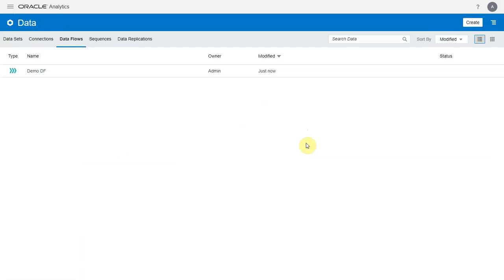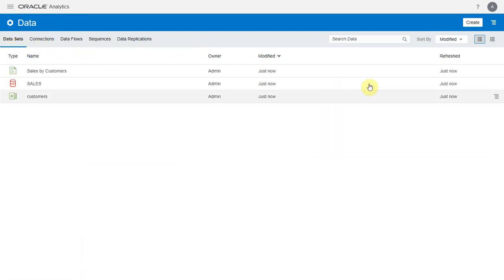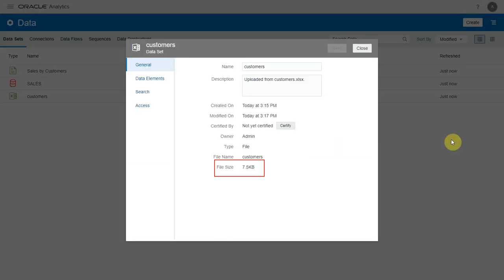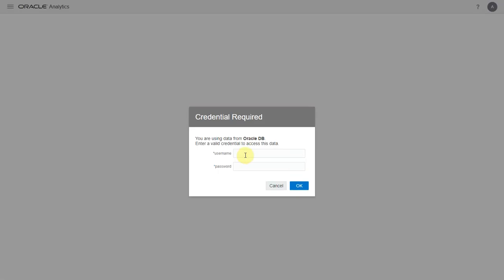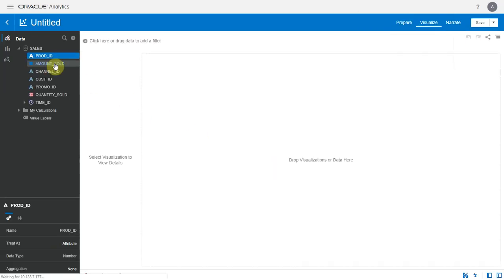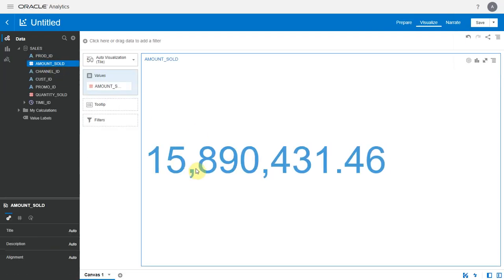If I go to data sets and inspect the Excel file, I see the size is 7.5 KB and not the 7 MB, which is the original size of the dataset. If I try to use the table-based dataset in a project, it first prompts me for login details to the database. This is because I did not choose to include the connection credentials as part of the export. So although it created the connection object, credentials were not part of the import. Once I provide the credentials, I'm able to use the dataset in my target instance.